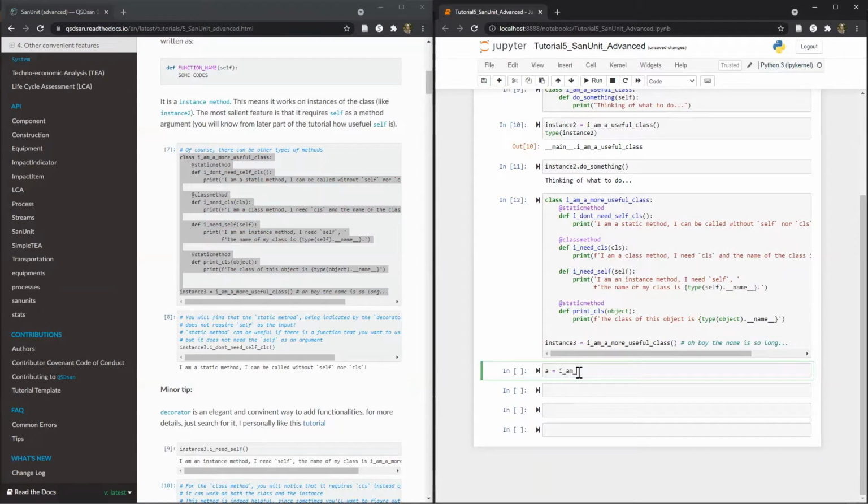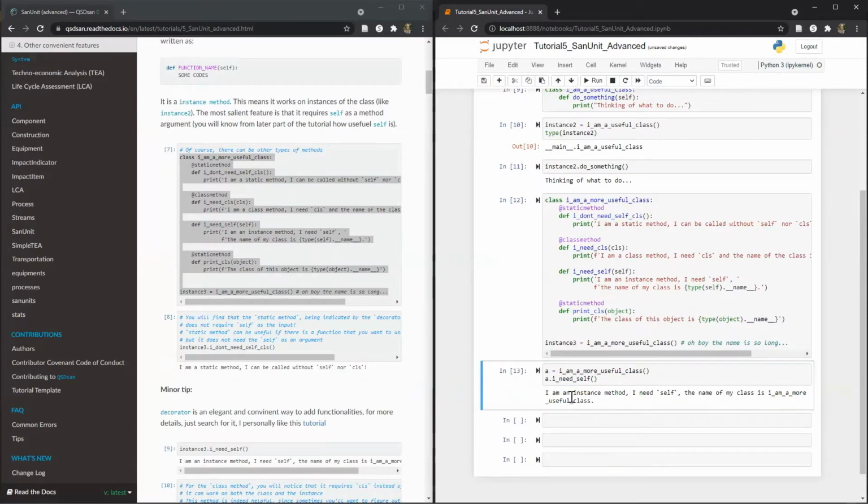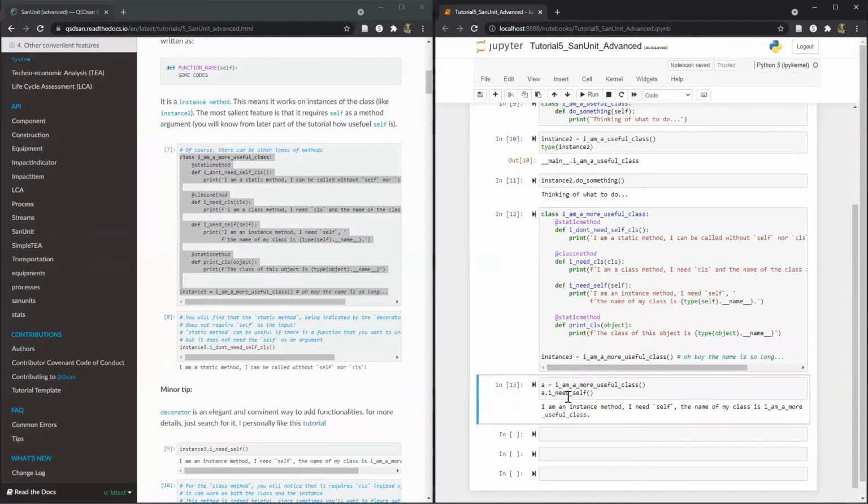So I am a more useful class. And then I will say I need self. And we can see that it printed, I'm an instance method, I need self. The name of my class is I'm a more useful class. And so we have an instance of the class. So we had defined our instance as A, and then we were able to call this method.